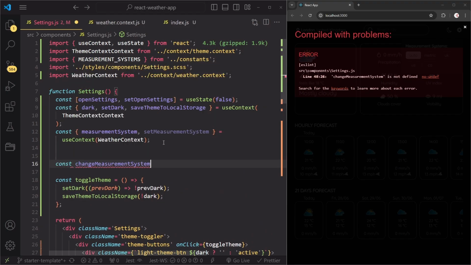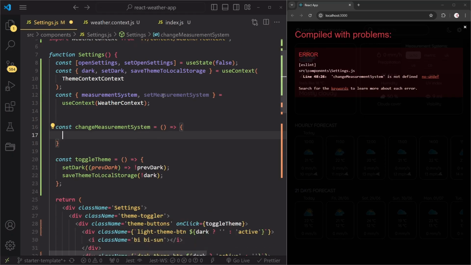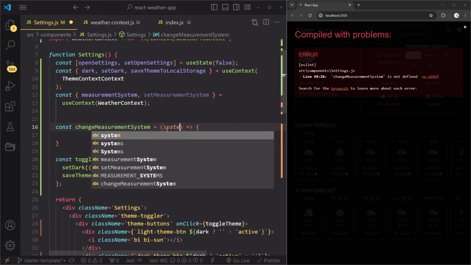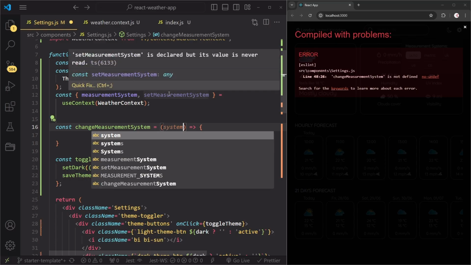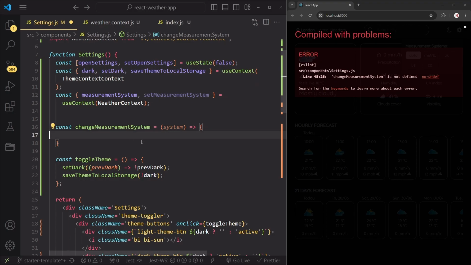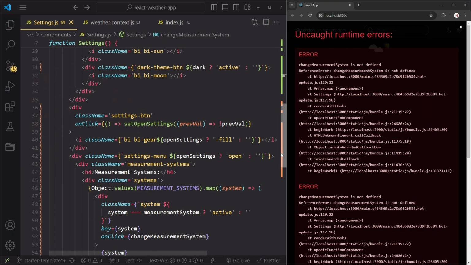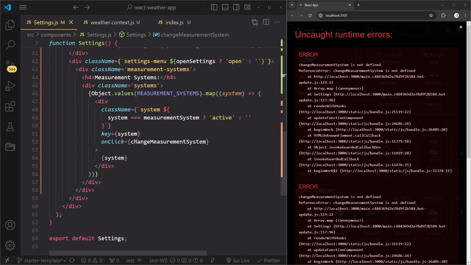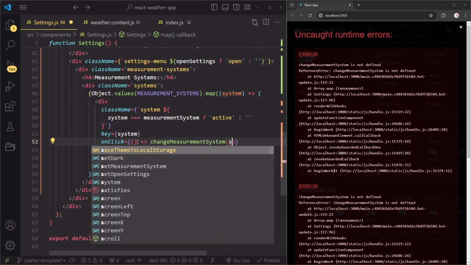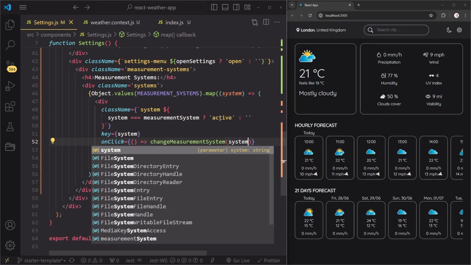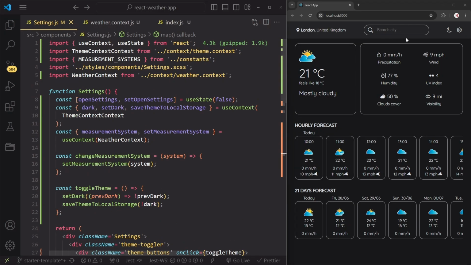So const change measurement system. What I want to do is pass in the system here and then set measurement system to that system. And we actually need to go to the bottom to pass in the measurement system. So now let's go and click on this. You can see that now it's been selected.